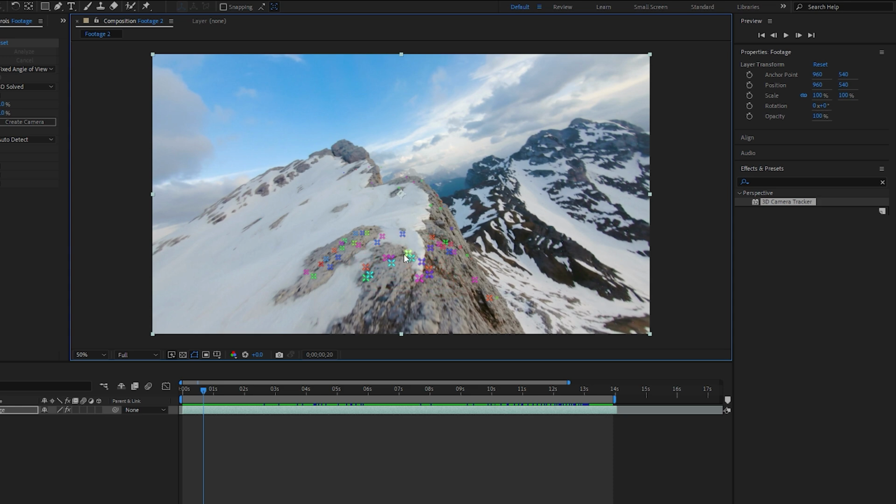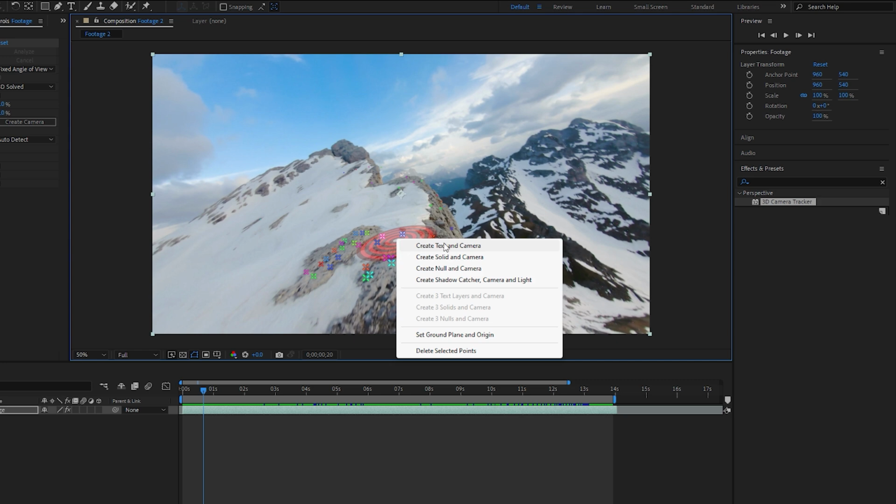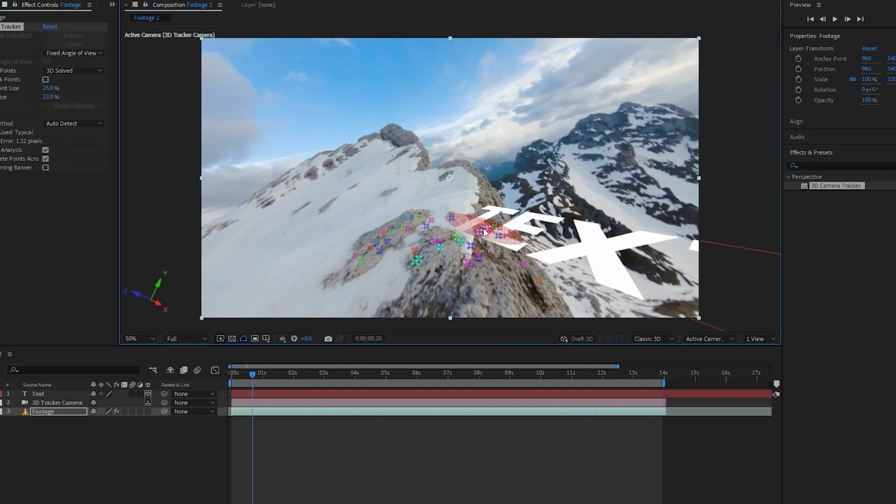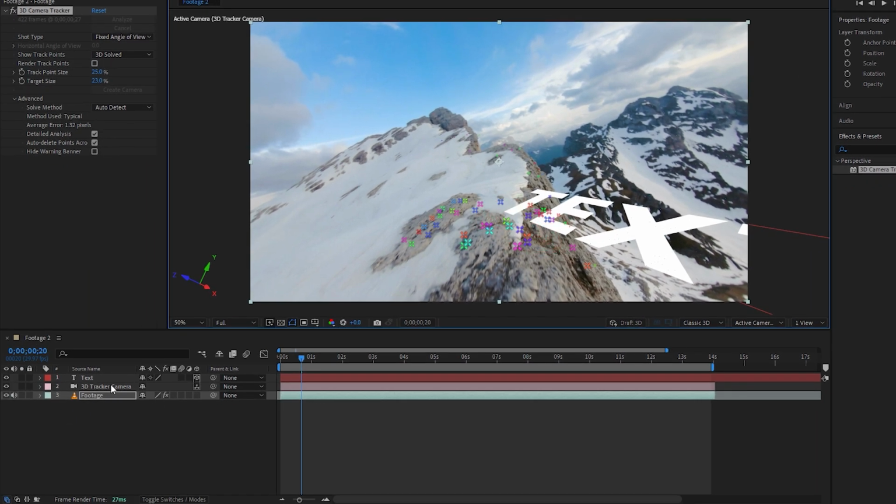Let's choose a target point. It doesn't need to be perfect, since you can always adjust the orientation later using the X, Y, and Z axis. Once you have confirmed the target point, right click and select the text and camera. Instantly, you see two new layers on the timeline, the 3D camera and text layers.